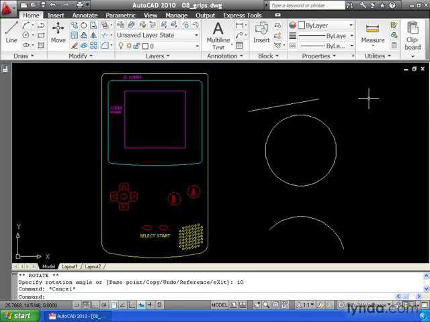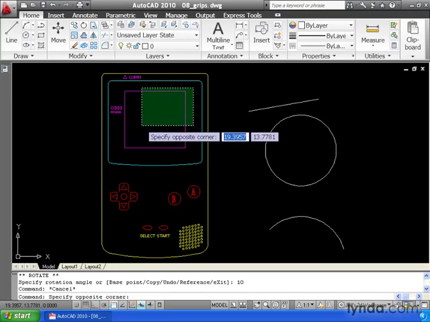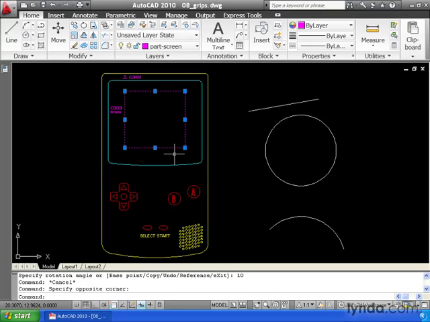Now that we have a working knowledge of grips, let's try and use them in a practical example. Let's take a look at this handheld game over to the left. Maybe I would like to change its screen size. Let's select this geometry, and I will hover over this grip, and I can see the screen currently measures 1.7 inches wide by 1.6 inches tall. Let's make the screen 1.75 inches tall.